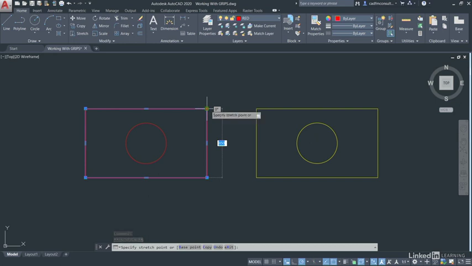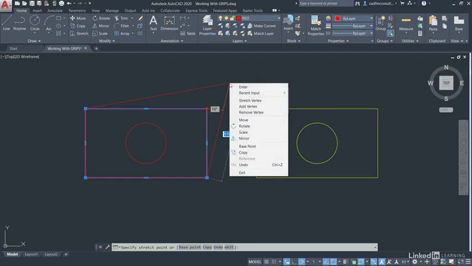So now I can stretch that closed rectangular polyline using that grip. But more importantly, if I right click, you've got an entire grip editing suite, because you've still got the stretch, add vertex, remove vertex, but you can also move, rotate, scale and mirror using that grip you've just selected. You can even change the base point. You can copy as well.